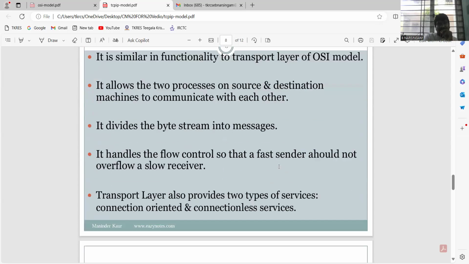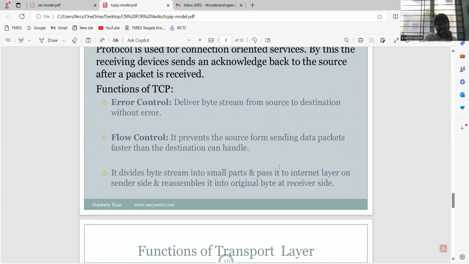So this is a brief introduction about the OSI reference model.